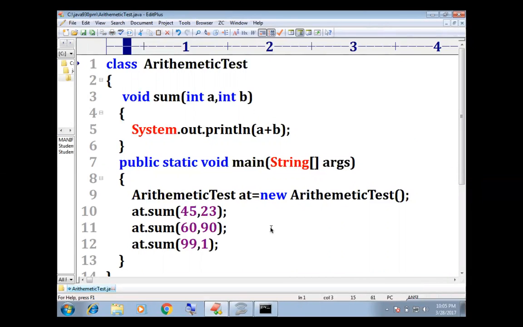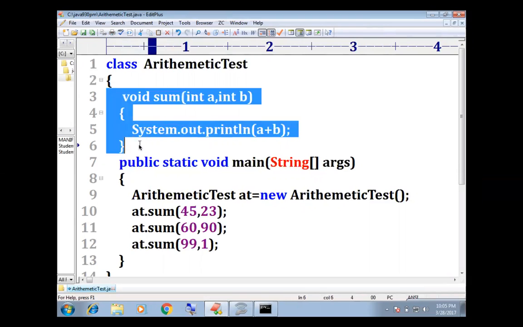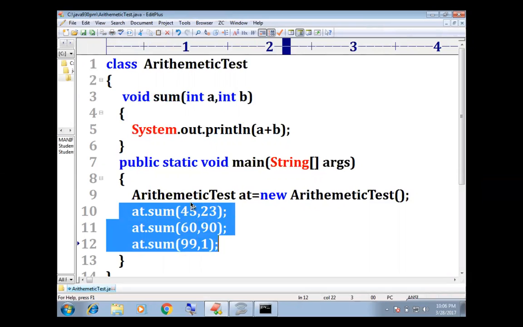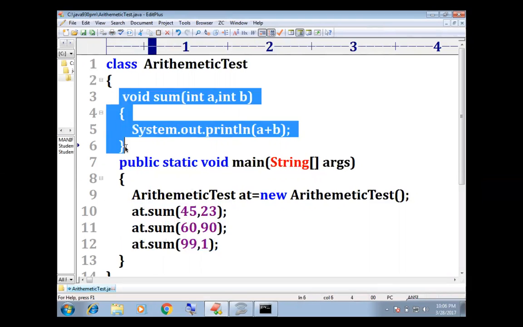So you understand what is the main purpose of creating the method? The code reusability. The same code you can reuse multiple times. Before, we wrote the same logic three times, but now we created it only one time and we are calling it.